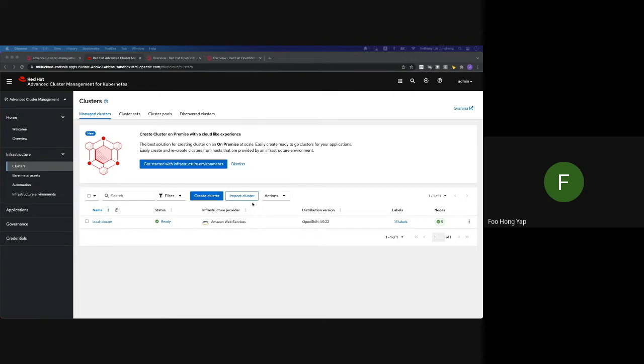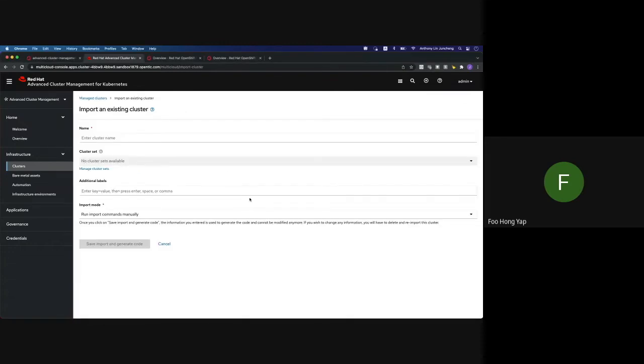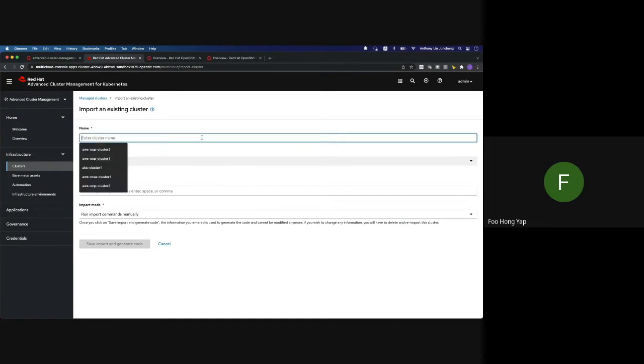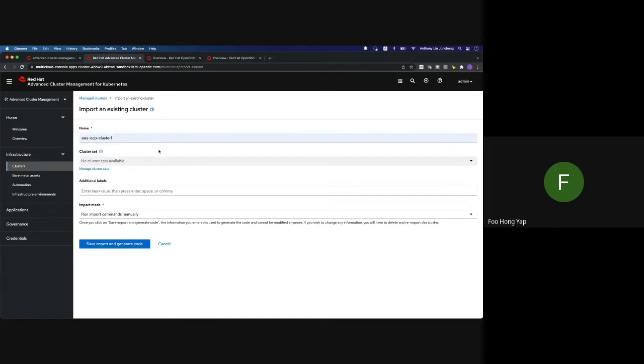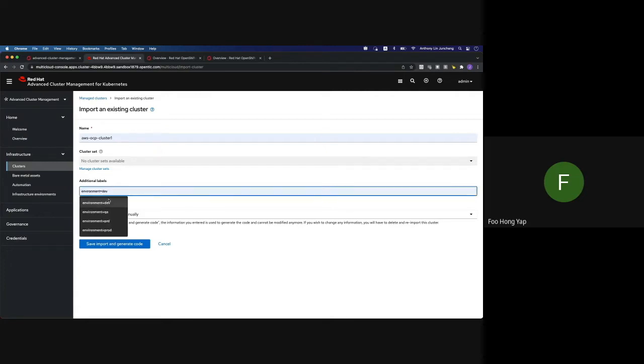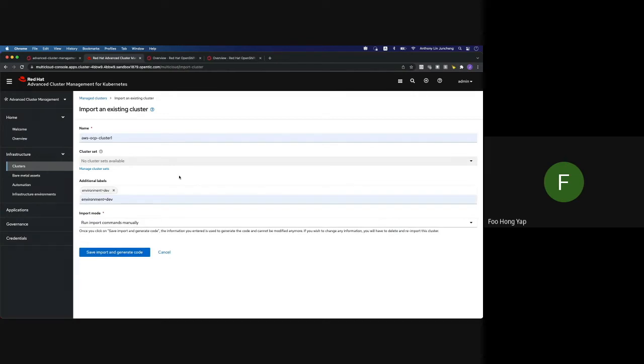To start with, click on the import cluster button. Here you can specify the cluster name. Please take note that the name you use for the cluster is not relevant, but it makes sense to use the actual cluster name in a production environment. Under labels, make sure you add the environment. In this case, we will use environment equals dev. Once finished, click Save, Import, and Generate Code.